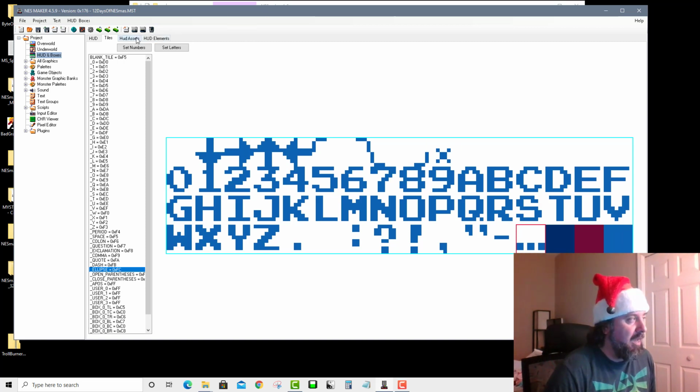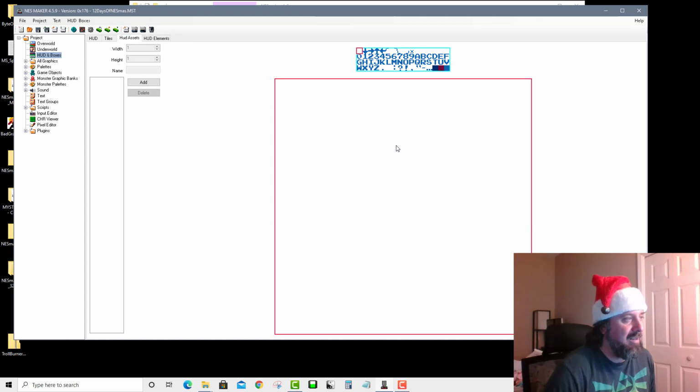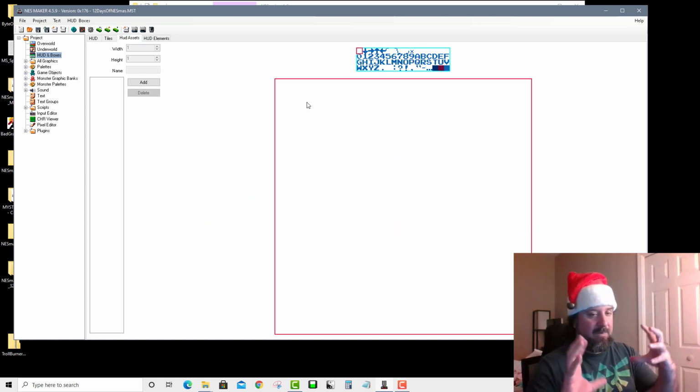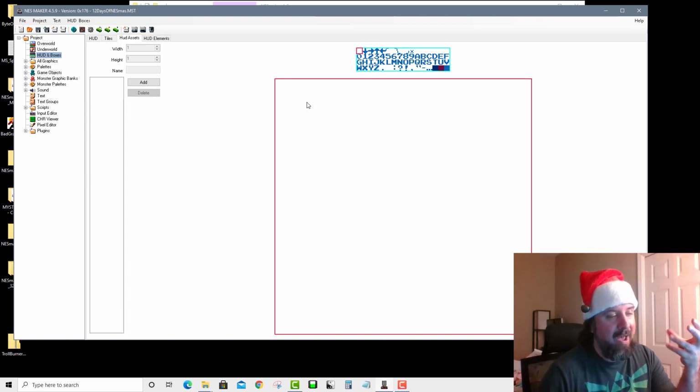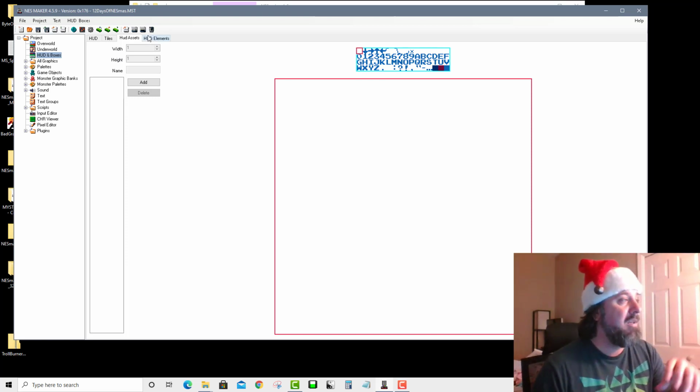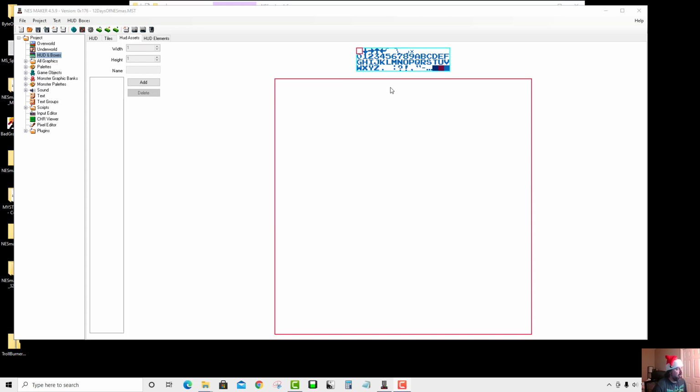Then what I'm going to do is I would go into HUD Assets, and what a HUD asset is, it is a set of graphics that is static. It's not going to be changing. It's not a variable amount. So if I had like a picture or something and I had graphics of my avatar up here, I might make a HUD asset out of it, and then in my HUD elements I could draw that asset. So just for kicks, I'm going to show you guys how that would work.